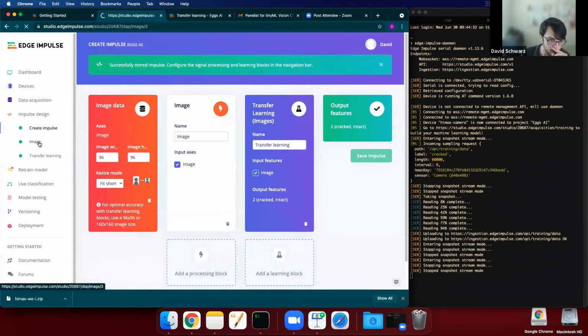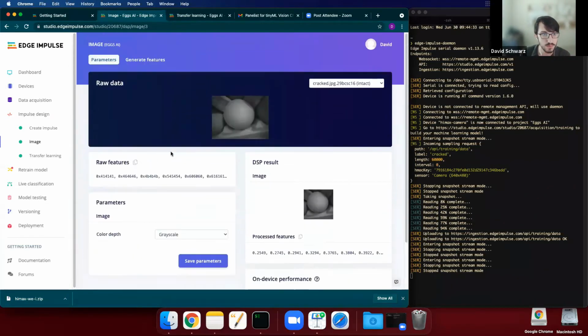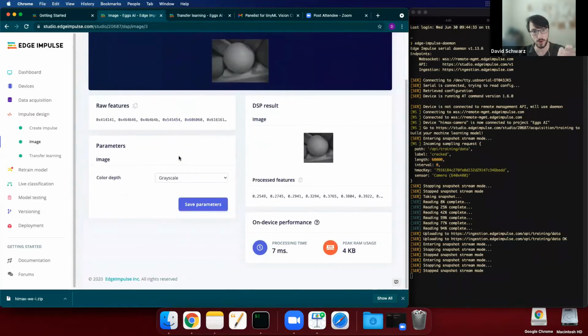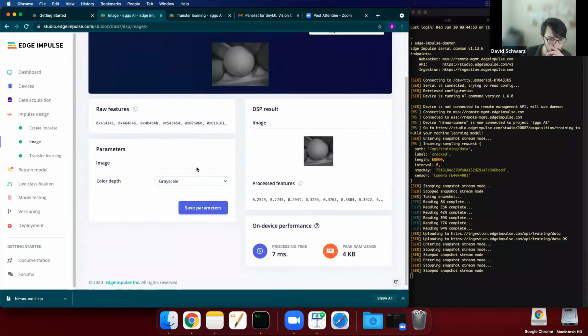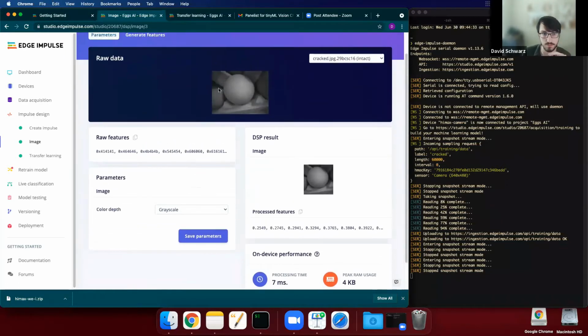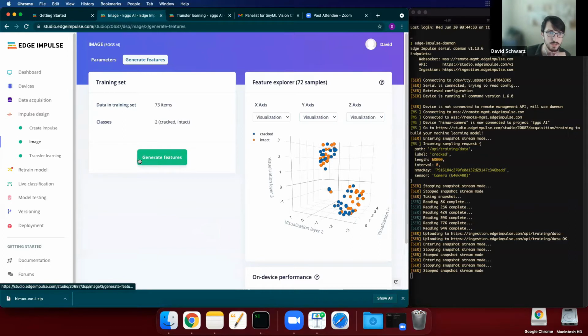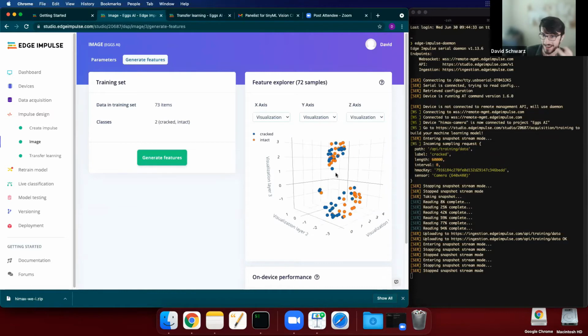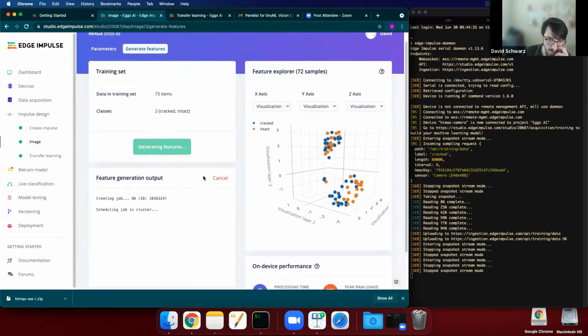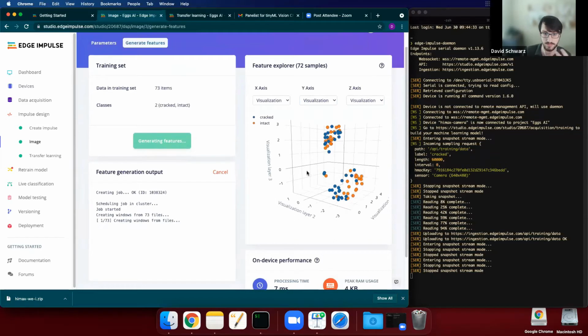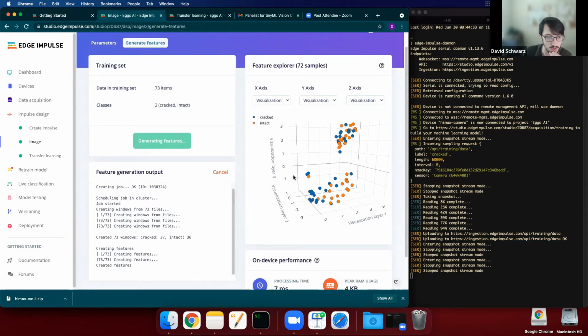And we're going to go to the feature extraction. So this is our image processing block. Here we can see the raw data in its 640 by 480 form, and then we also see it downscaled to 96 by 96. Once I save these parameters, it lets me generate my features with the UMAP algorithm. It's already showing the generation, which kind of spoiled it since I've already done this, but I'll go ahead and regenerate the data just so you can see how long it takes and what's involved in real time.